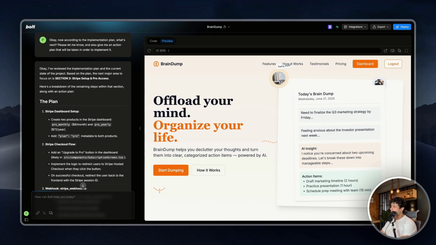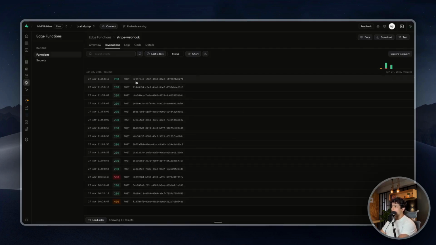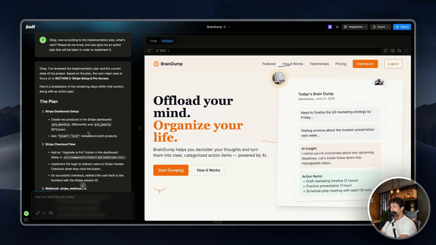So what has been happening is I went through the entire implementation plan, implementing the features one by one. There were errors, and for fixing those errors, I took the same approach that I showed before, going to the console logs, going into the edge functions, taking the logs from there, and then pasting that back into Bolt, and then asking Bolt to fix it. And after a lot of back and forth, I was finally able to get the entire MVP up and running.